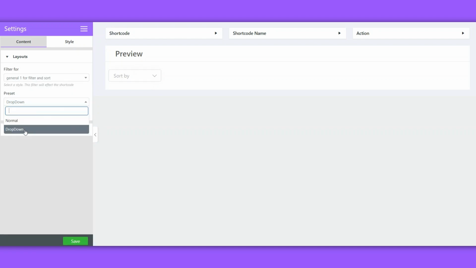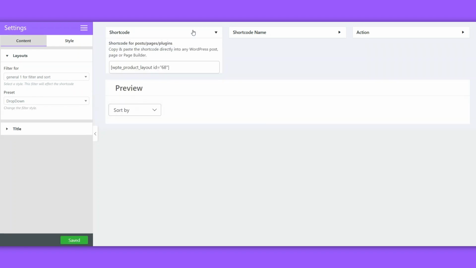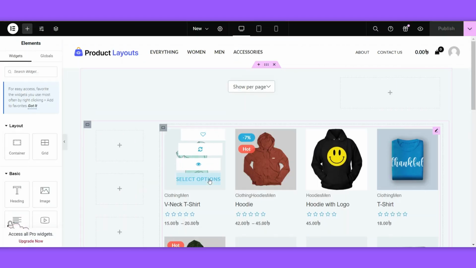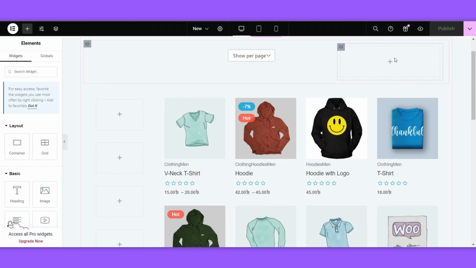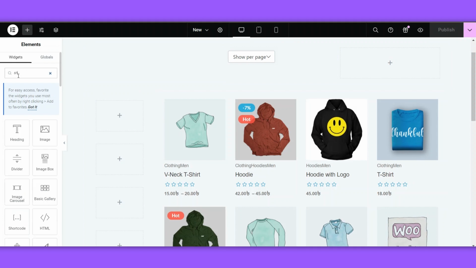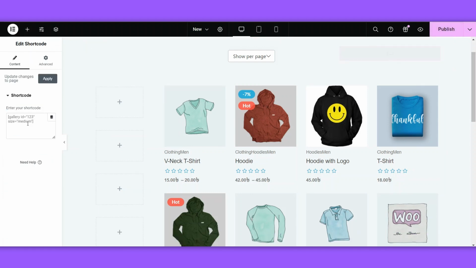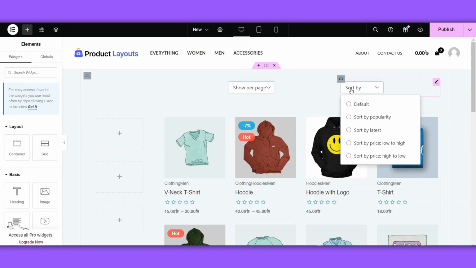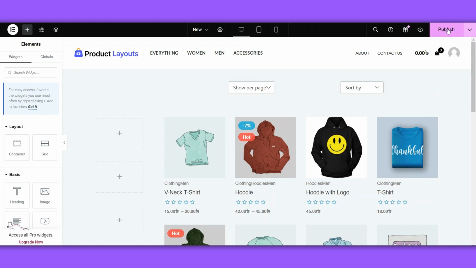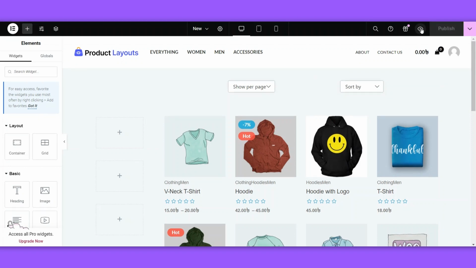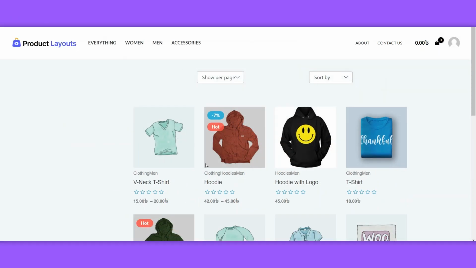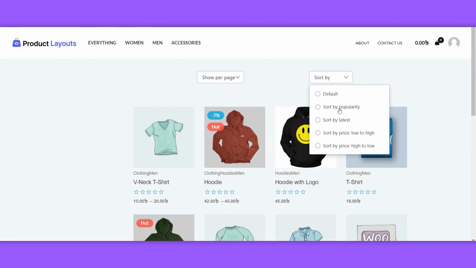There is also Normal and Drop-Down preset. Save and copy the shortcode. Go to Elementor Edit page. Search shortcode element, drag and drop here. Paste the shortcode and apply. Publish and view page. Successfully added Sort By in our page.